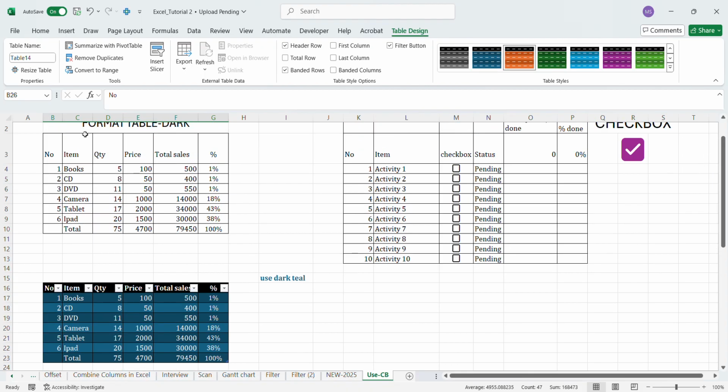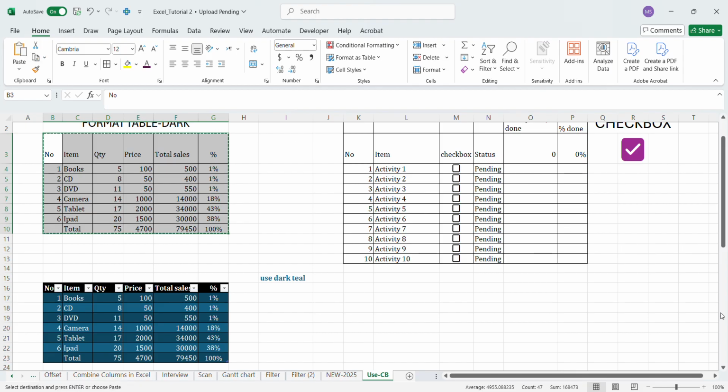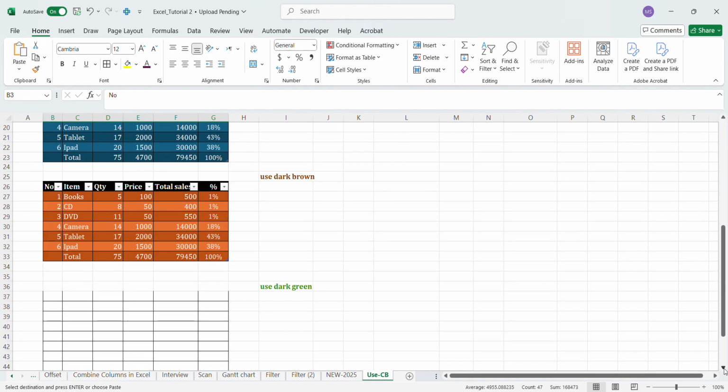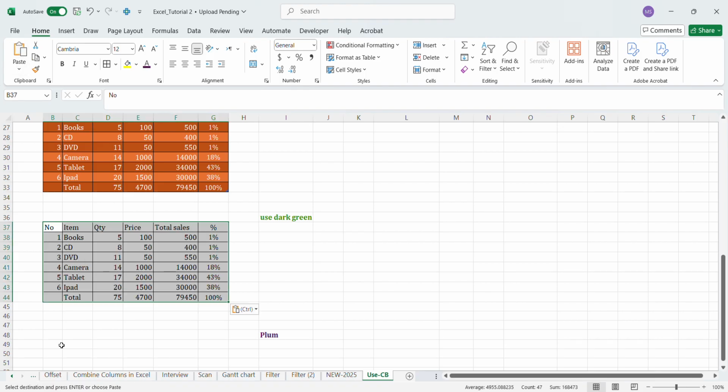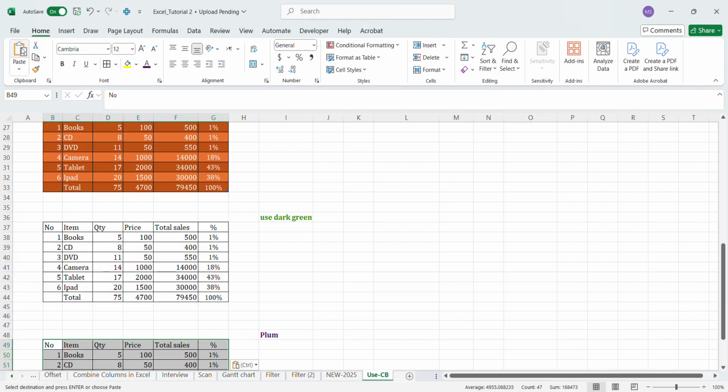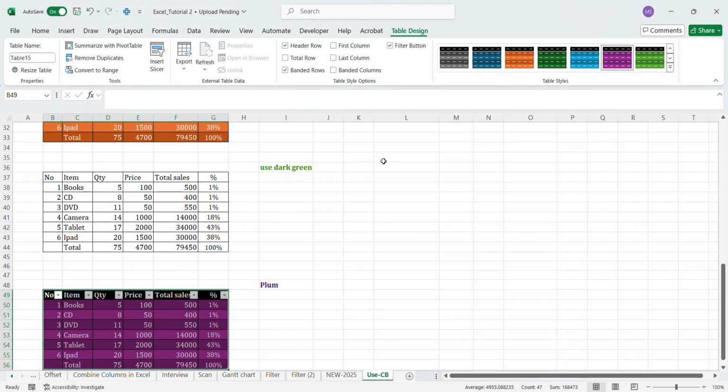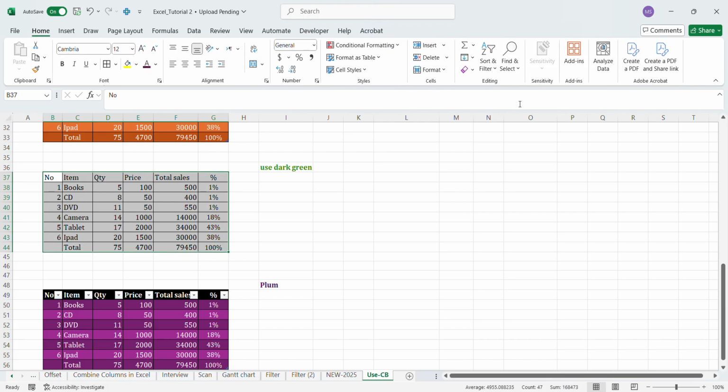Let me copy again and use another style. Let me paste it here. Again, paste it here. Let me use the Dark Purple style in this case. Okay, here you can find the options on the top. Let me use for this one probably another one, green.